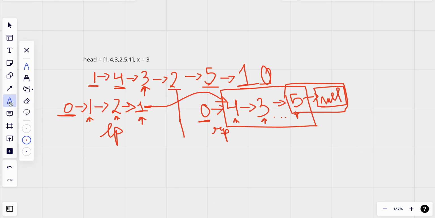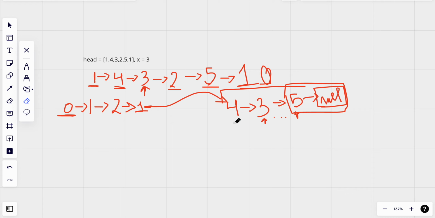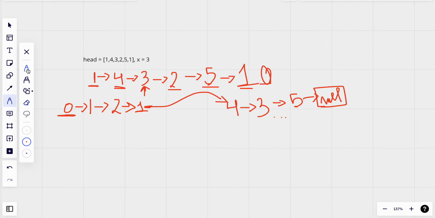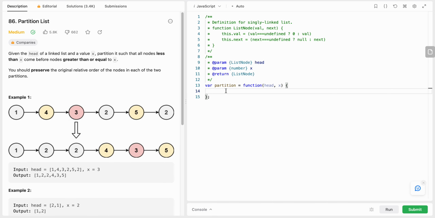And what we get is, let me just remove these 0 values, and this is what we will get. So this is what we get. But now we have a dummy node here also, right? And this is a dummy node, so we need to remove this before we return. So instead we are going to return the next of this node. So now let's start coding.